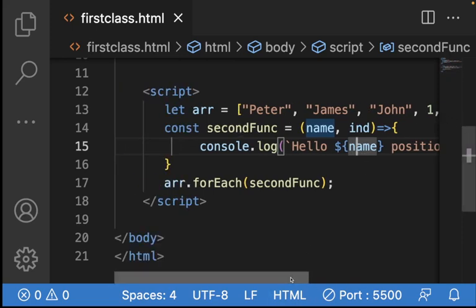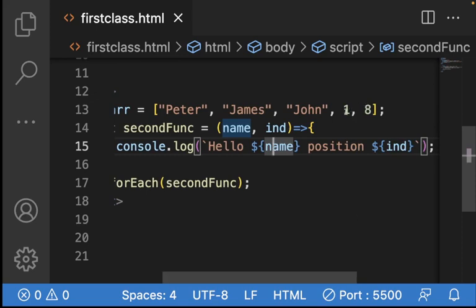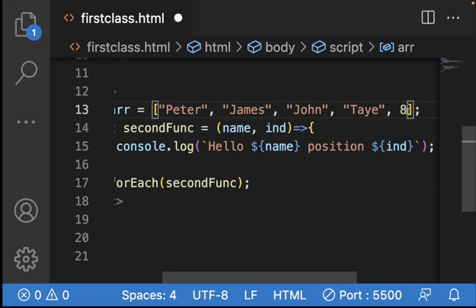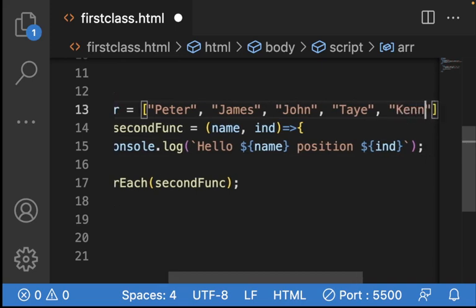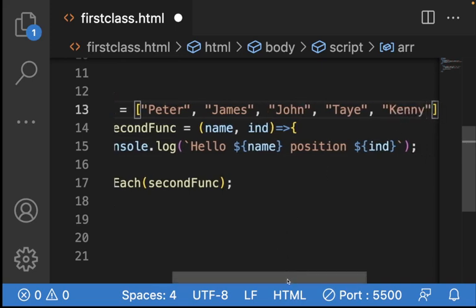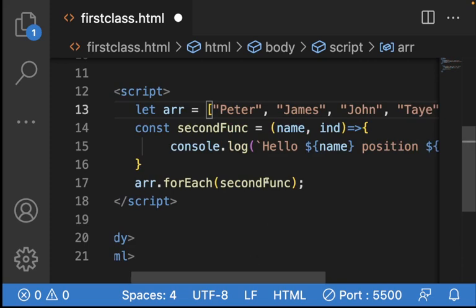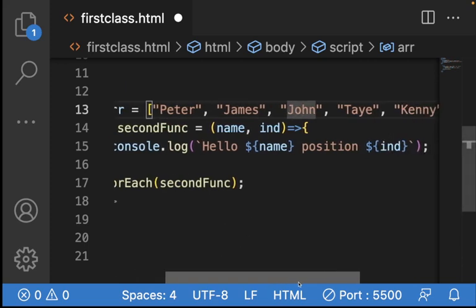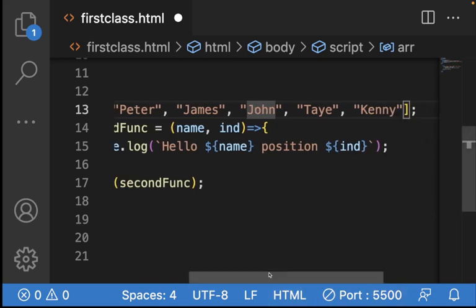Let me use human names also. Let's say Taye, Kenny. So I want to display something like Peter is our student. James is our student. John is our student. Taye is our student. Kenny is our student. I want to run the same codes for all of them.